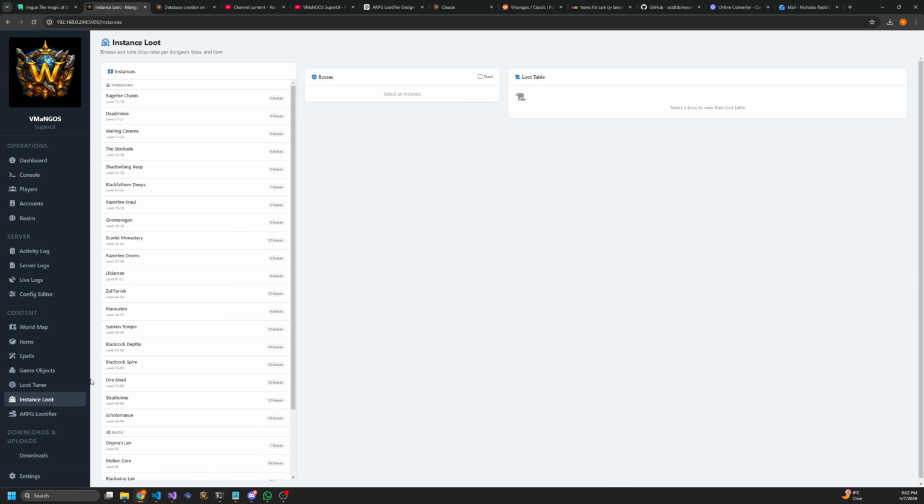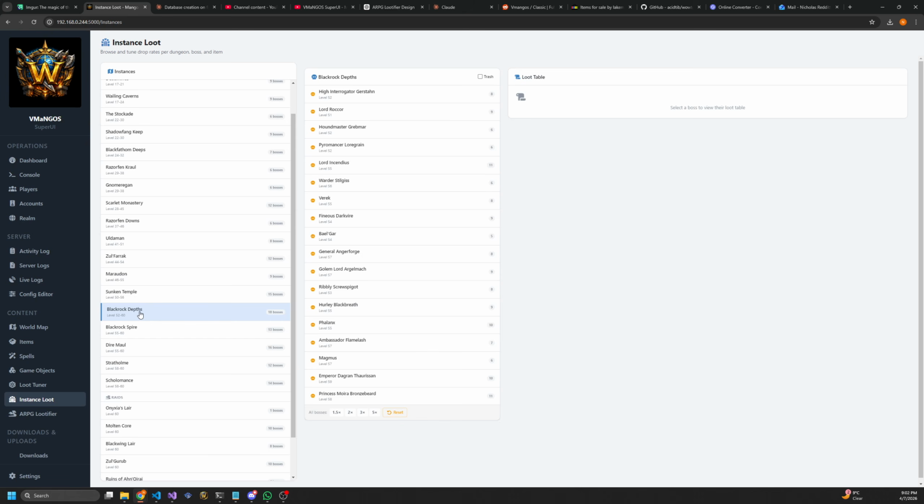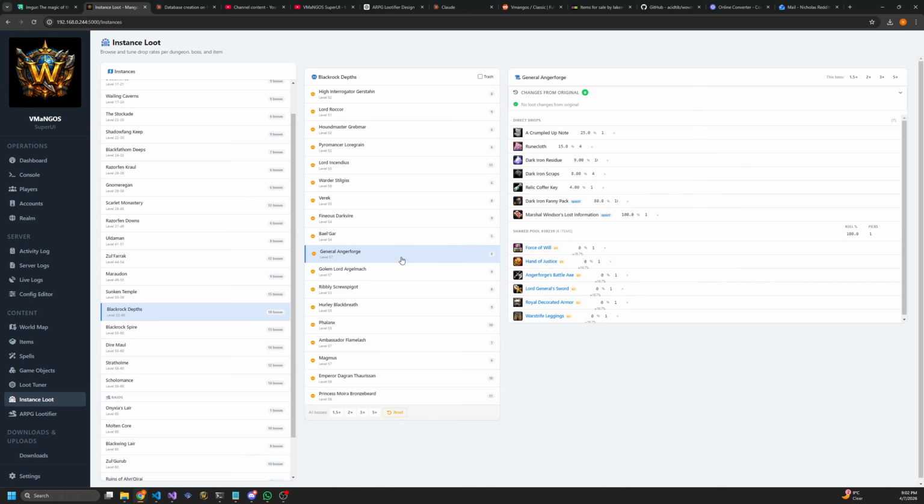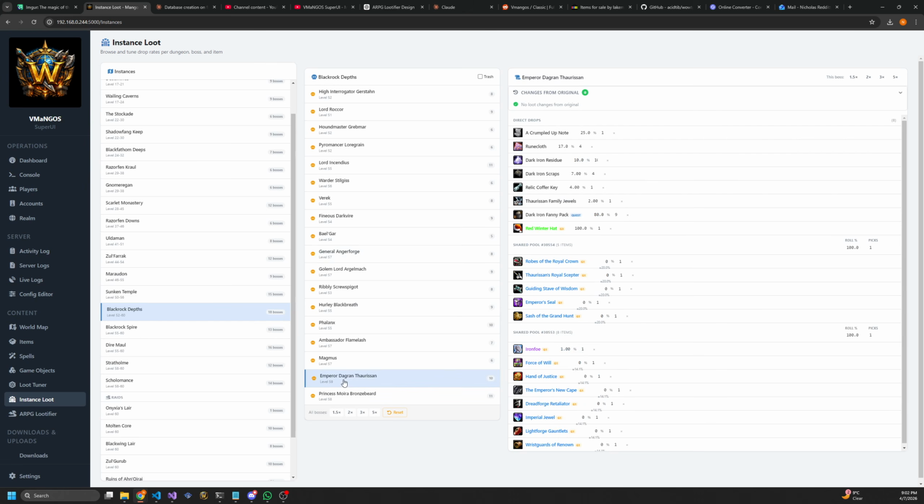The instance loot, a different way to look at the instance loot that I prefer, go to Blackrock Depths, say General Angerforge. It shows me his direct drops. It will show me what pools he has. In this case, I'll use the Emperor.